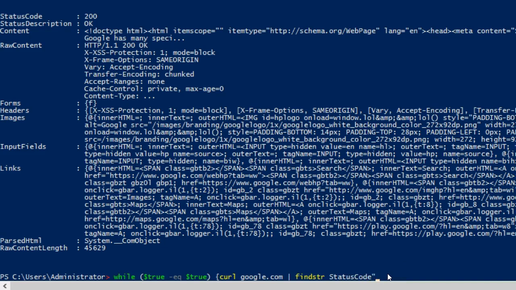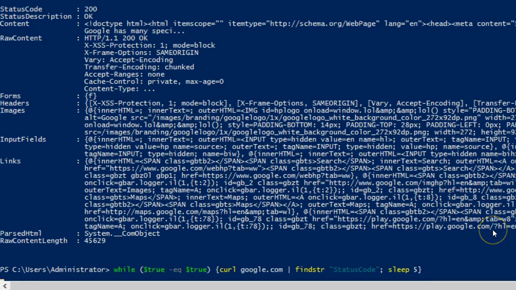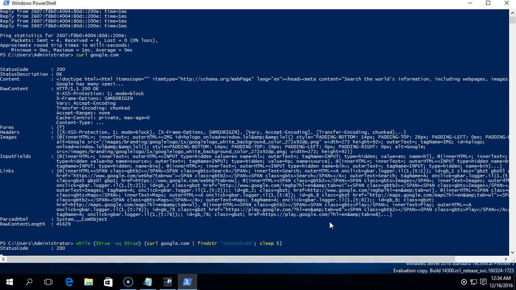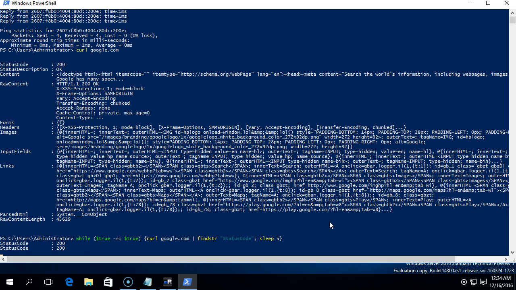I'm going to put in quotations. Then I'm going to put a semicolon because I want to check every 5 seconds. So I'm going to use a sleep command and say 5 for 5 seconds, and then I'm going to do the closed curly bracket. Then if I hit enter, you can see it returns a status code of 200, so we know the site's okay, and it checks it every 5 seconds, so it just continuously loops.